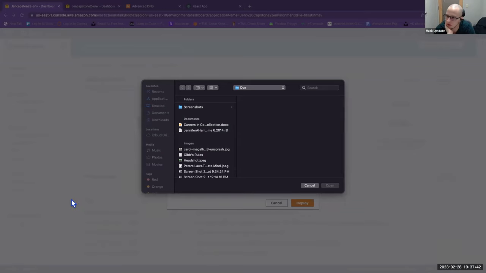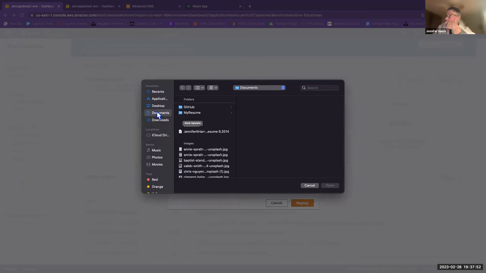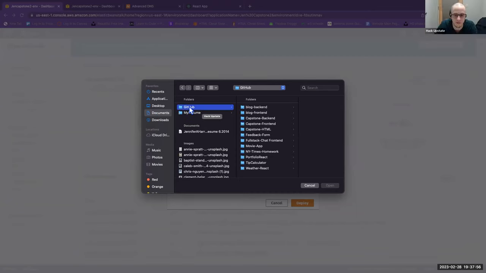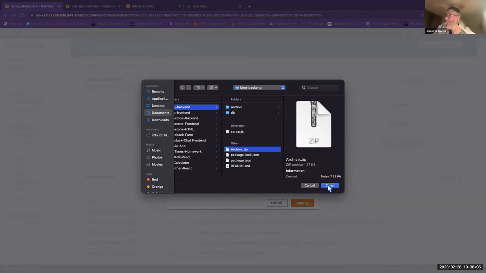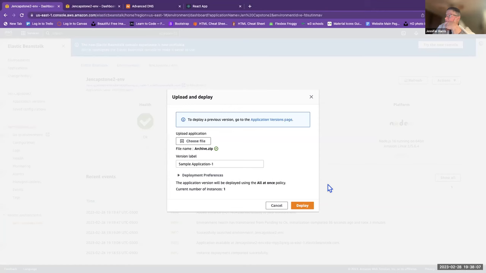So have you made the zip in? I did. You did? Okay. So click from this Finder window. Yeah, click on Documents. Go to GitHub. This is where all those repos are stored. Perfect. And then blog backend. And then here it is. Okay. Perfect. Open. And then you can call the version. Yep. Just hit deploy. You can call that version label whatever you want.